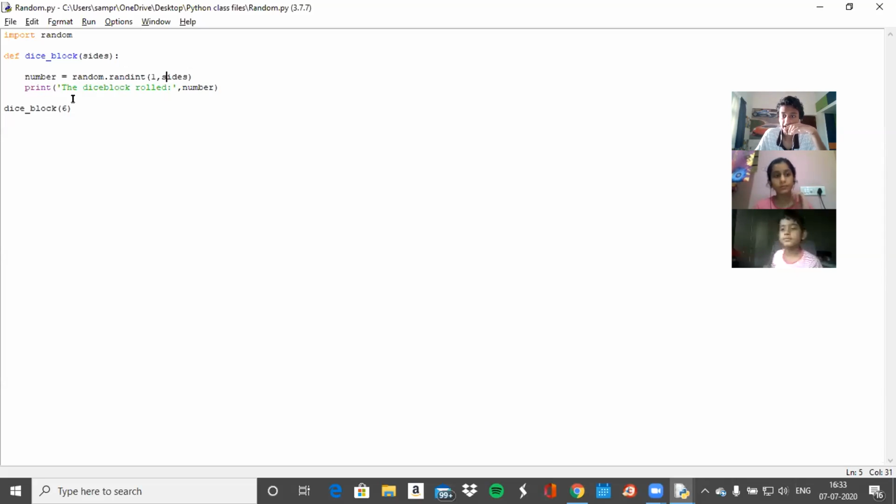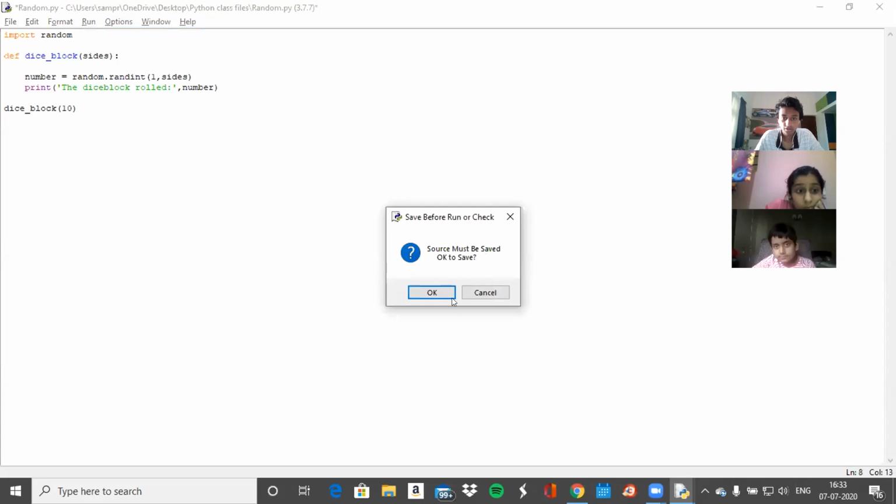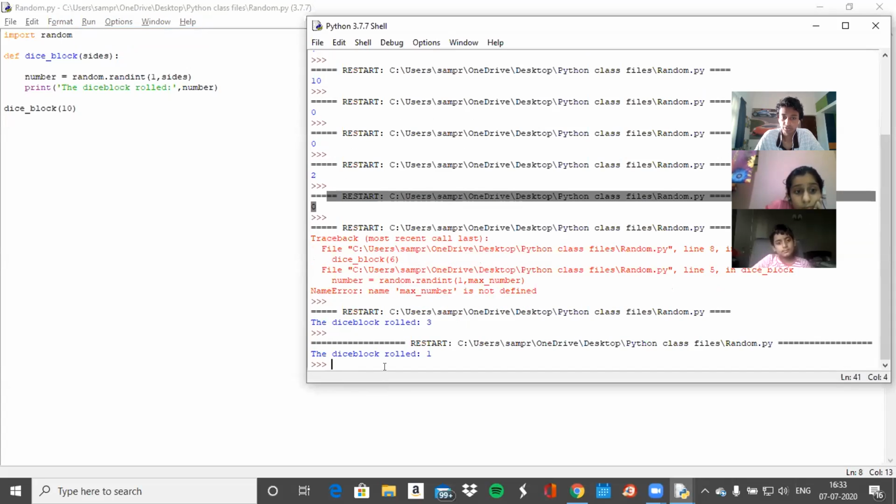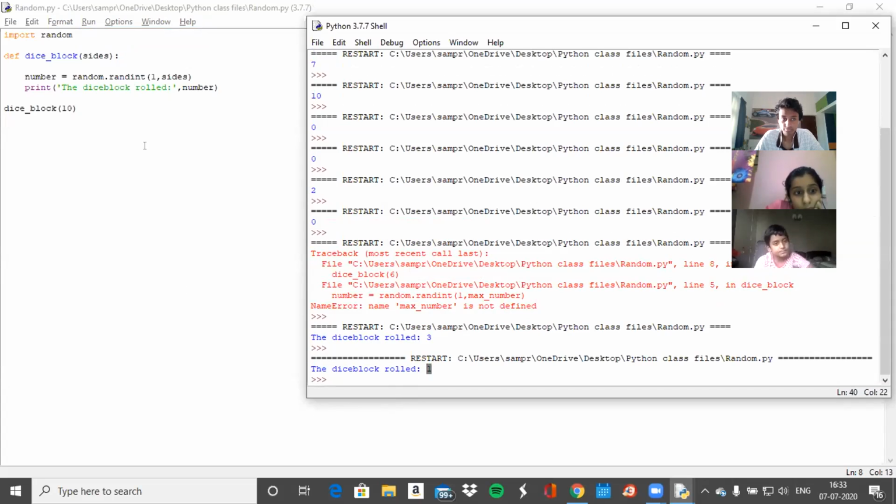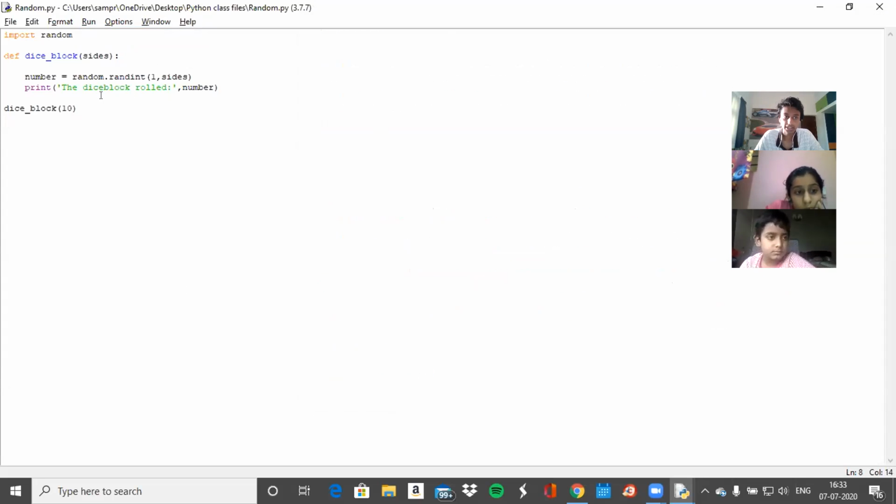So 6 is the range that you're providing it. If we were to say a dice block with 10 values, it'll give you a random value between 1 and 10. Okay? Does that make sense? You guys can copy this code if you want. Okay, perfect. So now we can move on to the next topic or the next use of random.